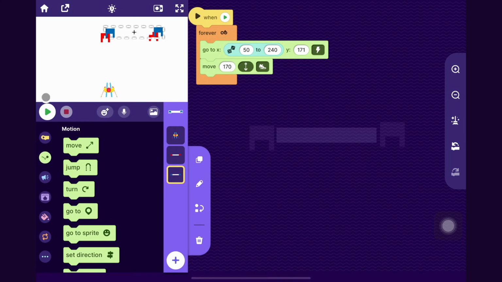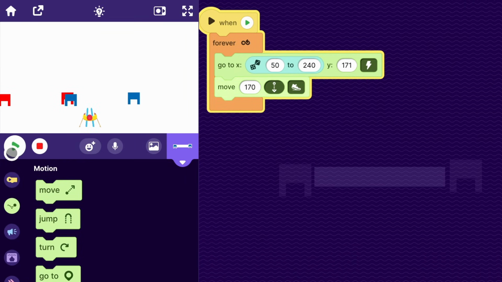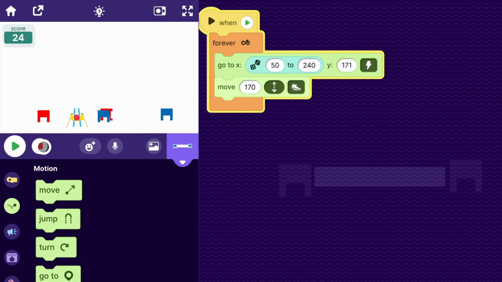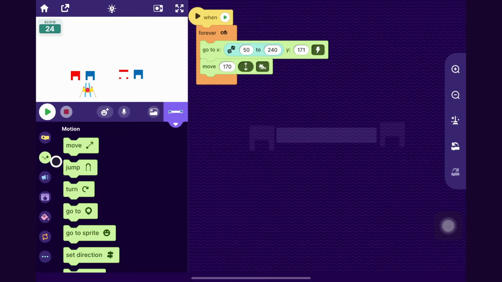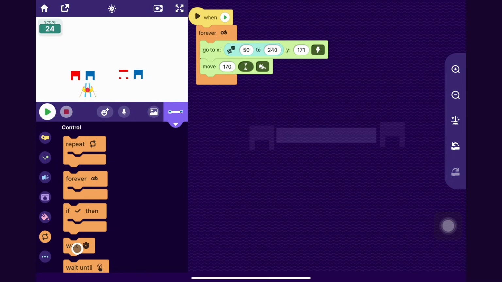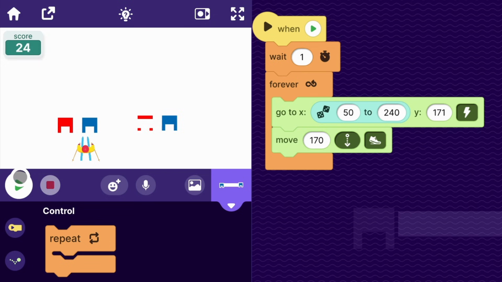Looks good. Let's go ahead and try this out. Okay, so they're coming at the same time, which is kind of not what I want. Let's have that blue one come after the red one. So I'll go ahead and add a wait block to the top, and let's see what we're working with.